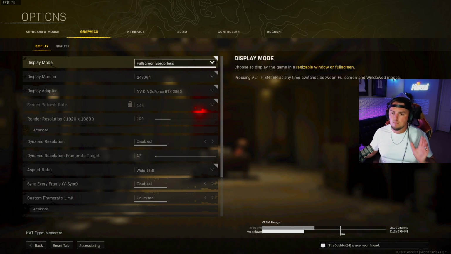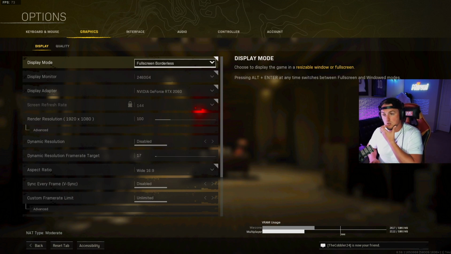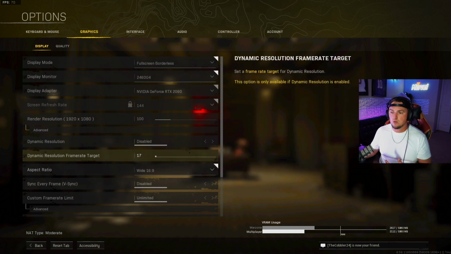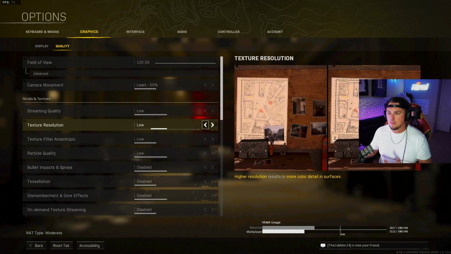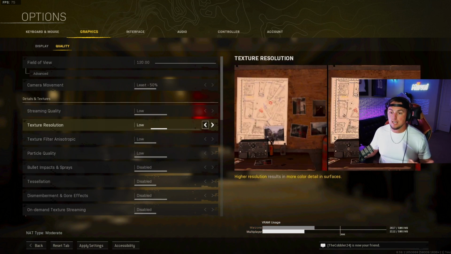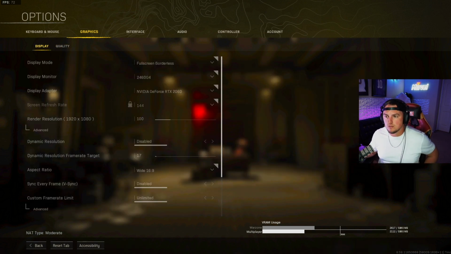All right, so display mode for PC, I've got full screen borderless, of course. I have a very low powered PC too, so if you want to turn some of these up, just make sure that the settings, like down here where it says VRAM usage, is not crossing that line and is not red. Because if you have these settings too high, it'll go red and then you'll overload your PC and the game will crash. Okay, so we're gonna go with full screen borderless.